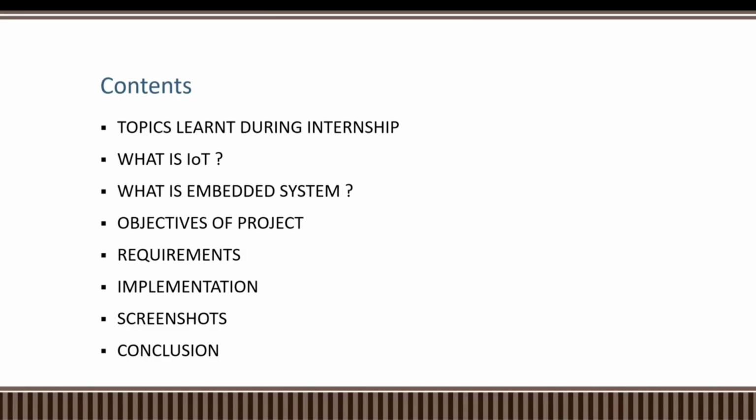Internship, what is an IoT, what are embedded systems, the objectives of the project home automation system, the requirements needed, implementation of the project, screenshots of the implementation, and also conclusion to the project.